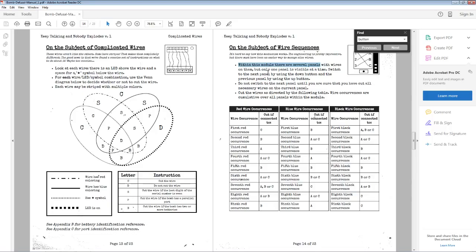Let's keep our cool. You know. Are you in complicated or complicated wire sequence? No. That one's wrong. That one's broken. Oh, okay. 6 seconds. You know what? Let's start over. Yeah. What's going on? I'm dead. Okay, I don't quite understand the sequence of wires thing. On the subject of wire sequences, it is hard to say how mechanics work. Within this module, there are several panels of wires on them, but only one panel is visible at a time. Switch the next panel by using the down button and the previous panel by using the up button.